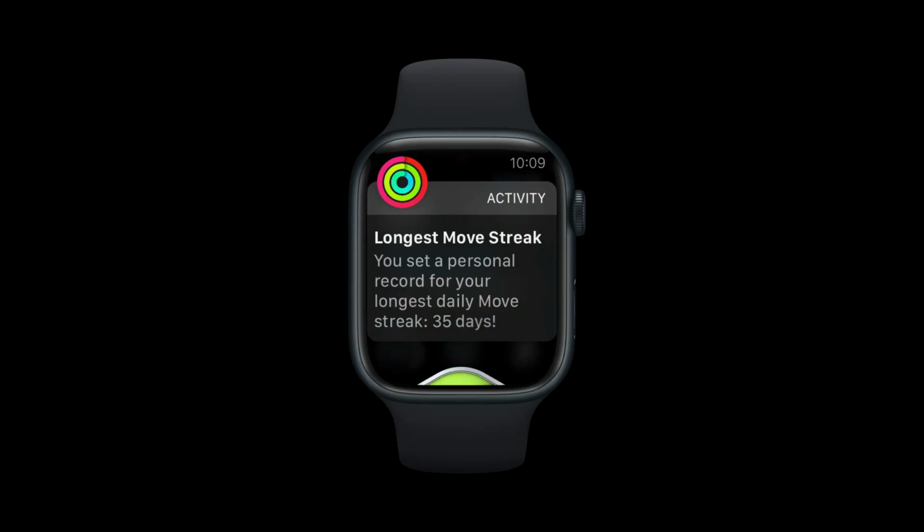Here, in the activity app on Watch, when you've set a move streak, it says, you set a personal record for your longest daily move streak, 35 days. The tone is quite celebratory, so it has an exclamation point. Be careful how often you use those, though. They can look silly when they're frequent.